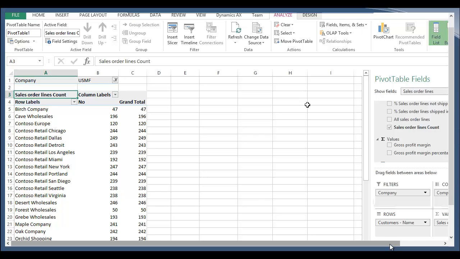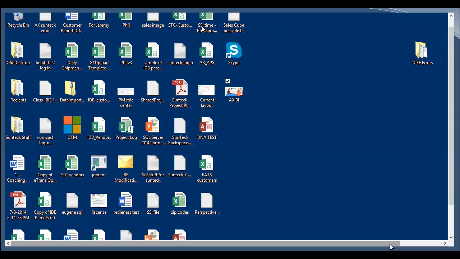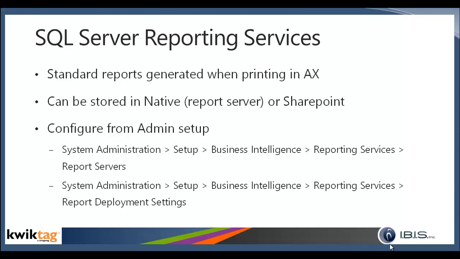Moving on next, we're going to go back to the presentation, and we're going to get into SSRS reports. SSRS reports stand for SQL Server Reporting Services. This is another part of the SQL Server package that you can run reports off of and build reports. And we'll show you a demo in a minute of how to actually build the reports out of AX.